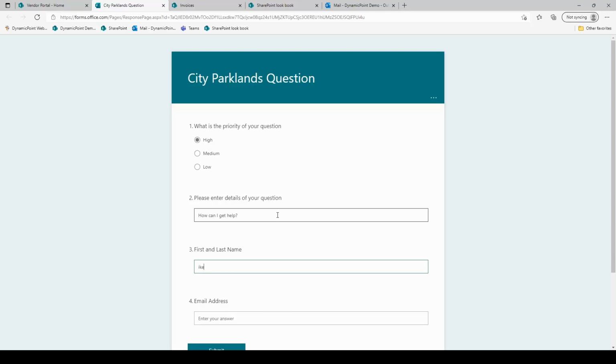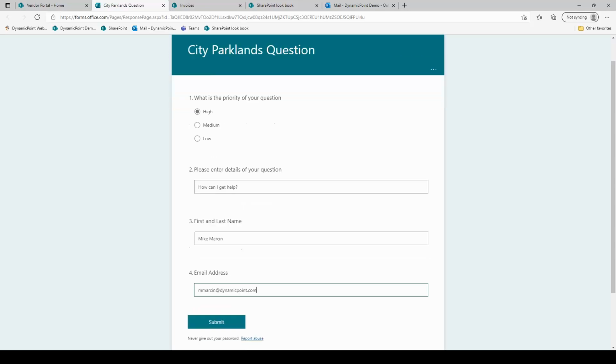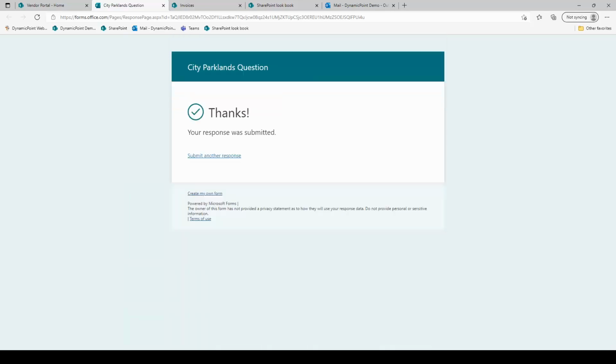And first and last name, as well as an email. So as you can see, I could tie in other Microsoft technologies, such as a simple form, and then continue to build upon this foundation that's being given to us by Office 365. So this is actually going to kick off a workflow, and I'm going to get notifications and assign it to someone based on that question.